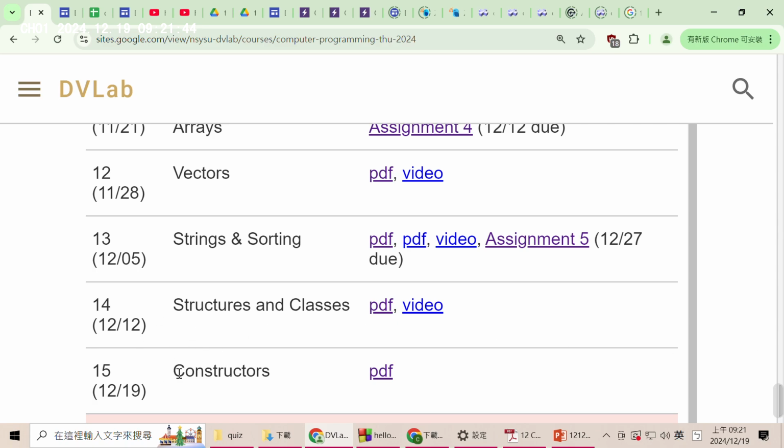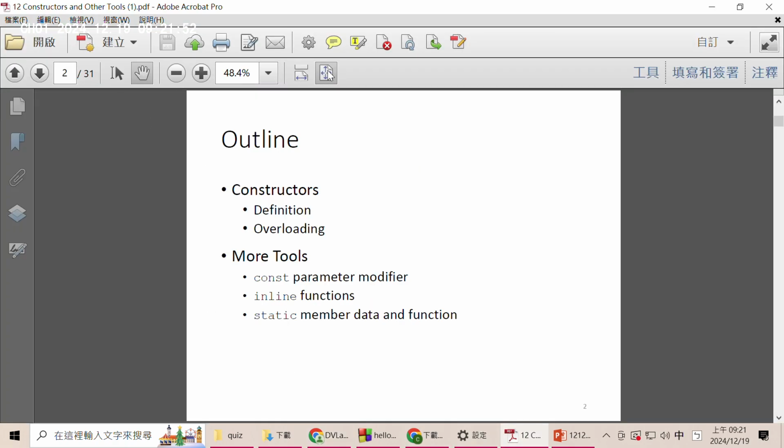Let's go to the constructors. We haven't finished this part. We already introduced constructors, and also introduced the const keyword. Next, I will introduce the inline functions and the static member data.